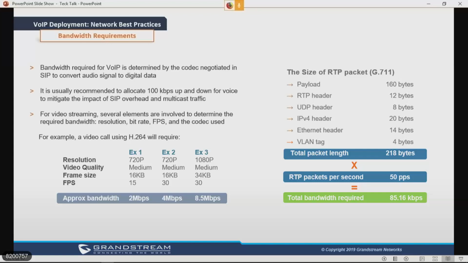Times 50 packets per second gives us this number, which is 85.16 kilobits per second. That's how much bandwidth is used by an audio traffic. But this doesn't mean that you need to be strictly dedicating 85. Usually you should add 20% more, I would say like 100 kilobits. The reason why is because there's the RTCP traffic, there's some overhead going on, like the SIP traffic, subscription, notify, and all that kind of information. So you want to take that extra traffic into consideration.